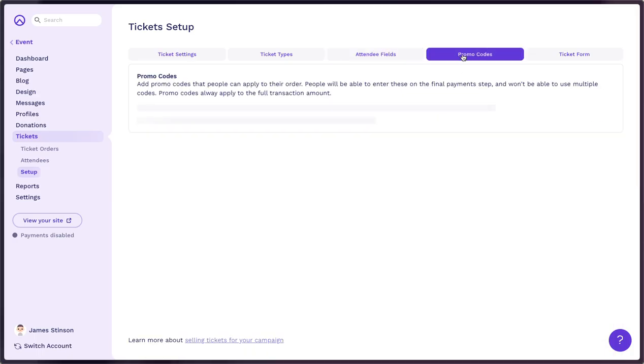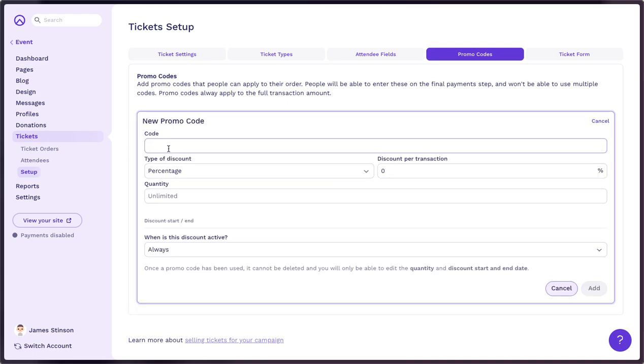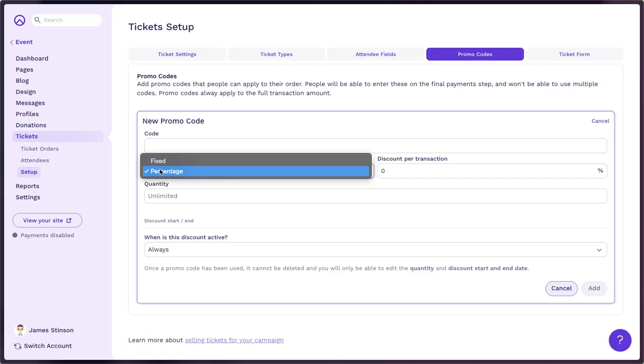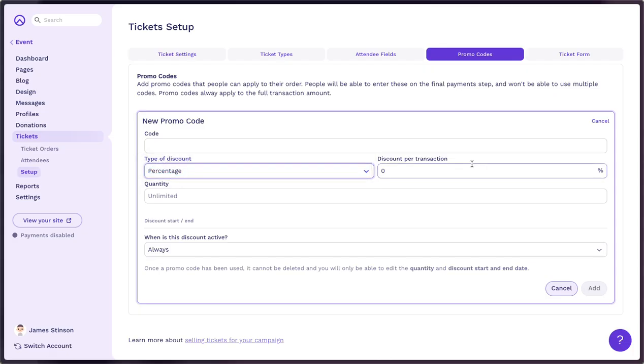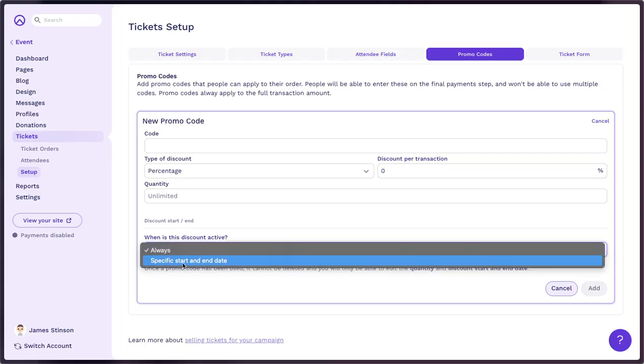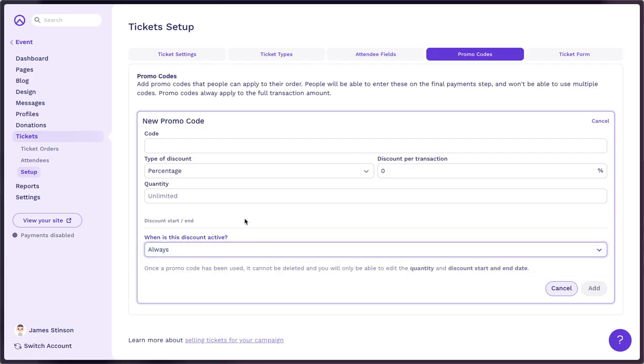Now, the other one is you do have access to promo codes. You can add a promo code, and these will apply to the transaction. You can add the code however you like, add it, the type of discount as fixed or a percentage, put in the discount, also add the quantity of how many times that can be used, and also you can make this promo code on a schedule as well, which can be really, really helpful.